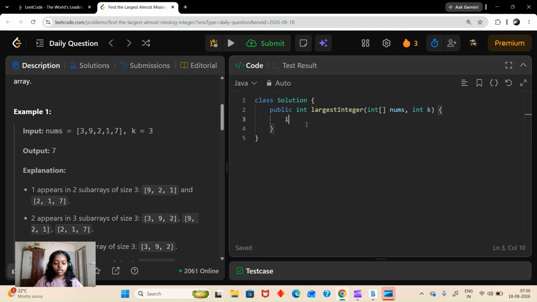So let's take int n is equal to nums dot length. If my k is equal to n, that means I just have to find the maximum. We don't care if it is repeating because there will be only a single subarray, and that is fine.